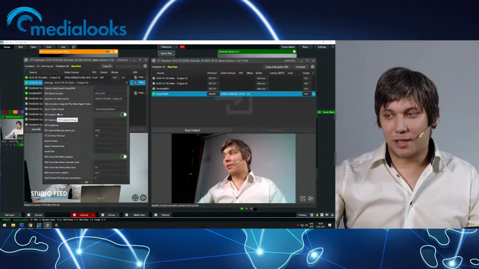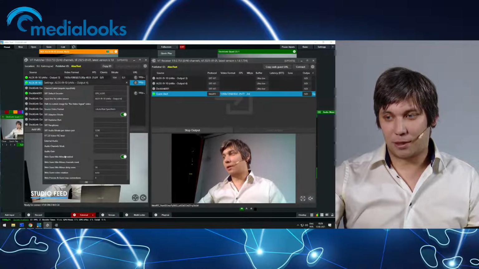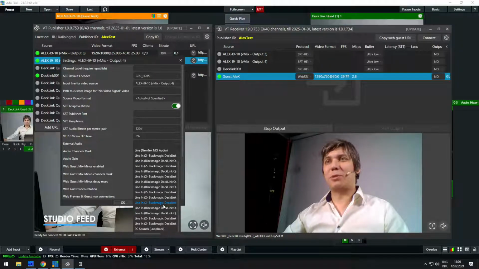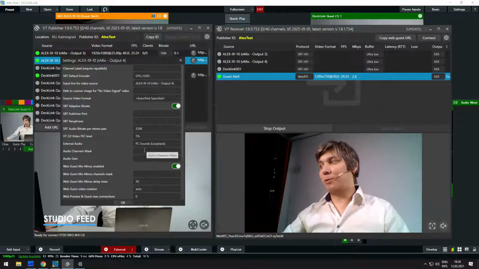If you go into the settings, there is an option to add the external audio here. In my case, I have a lot of line-ins from Blackmagic, but if you run the Dante virtual sound card in WDM mode, it will also appear here in the list, and that's the way you can add any other audio source. For example, I can just add PC loopback.